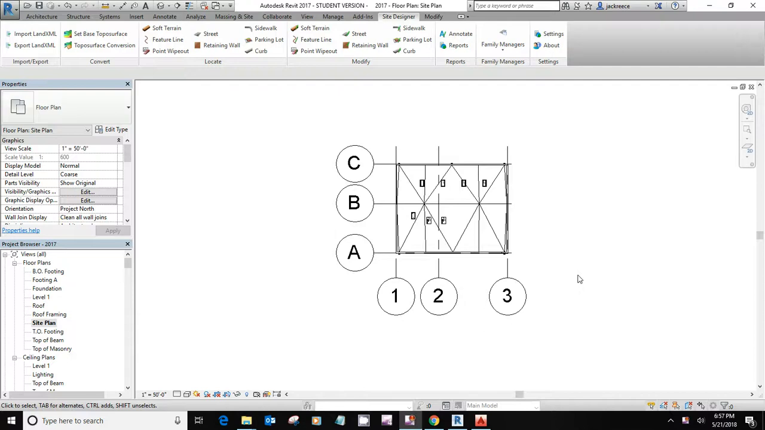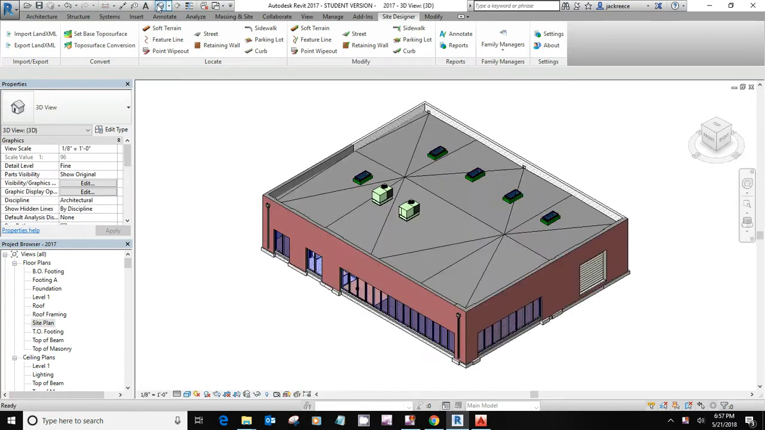Okay, welcome to week 2. We are going to take an existing model here that I've given you. It's just called 2017, the commercial building. If you want to use your own model, feel free to do that. Just make a copy of it and put it in your week 2 folder, or you can use this one.